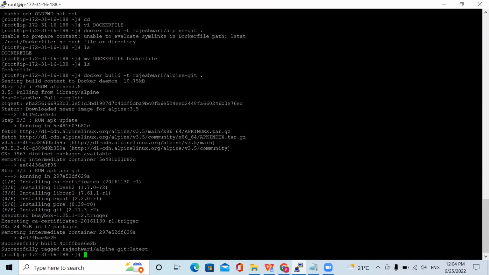Sachin, in my case, it is giving an error. Same command. Okay, what error? Error response from daemon. The daemon is not running. Check systemctl service status for Docker.